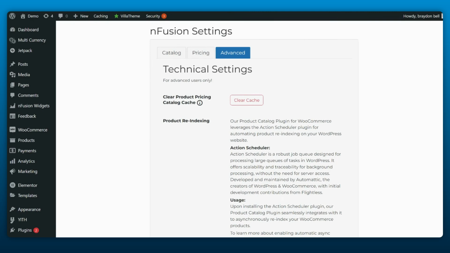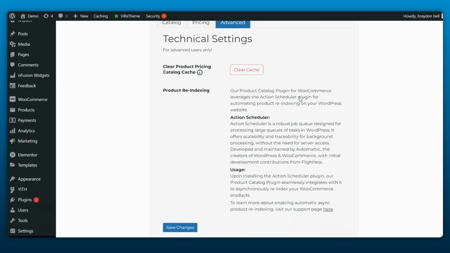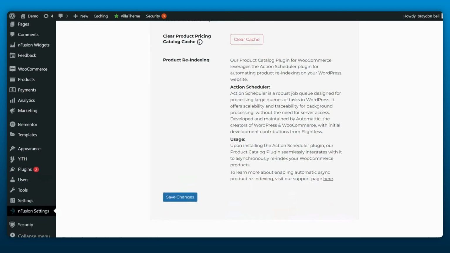Now that we know how to clear the product cache, let's move on to product reindexing. This feature updates the product prices stored within the WooCommerce database using the prices stored in your cache, allowing you to utilize WooCommerce's default sorting and filtering options. However, to make this work seamlessly, you need to have the Action Scheduler plugin by Automatic installed and activated.